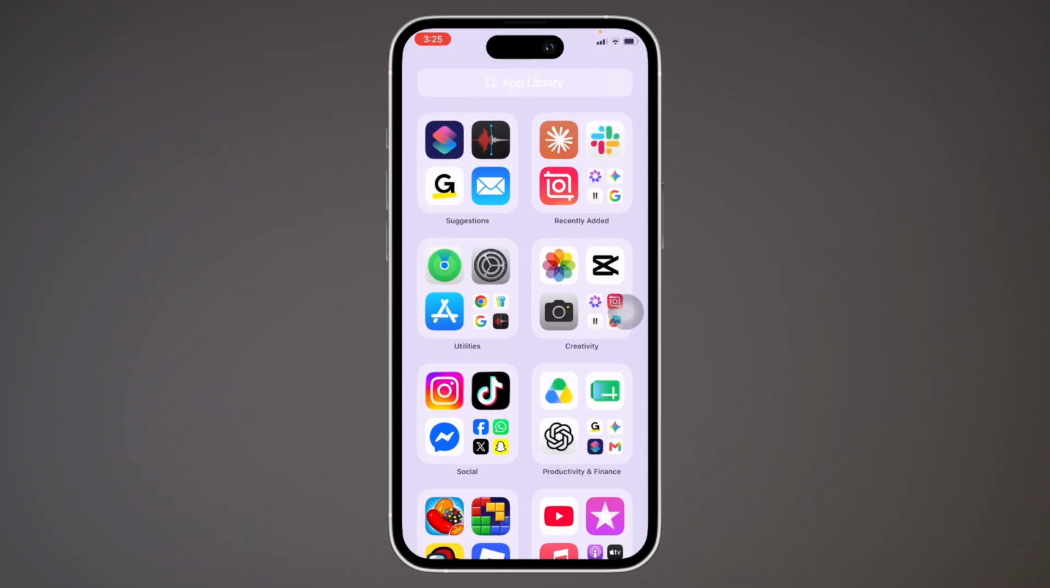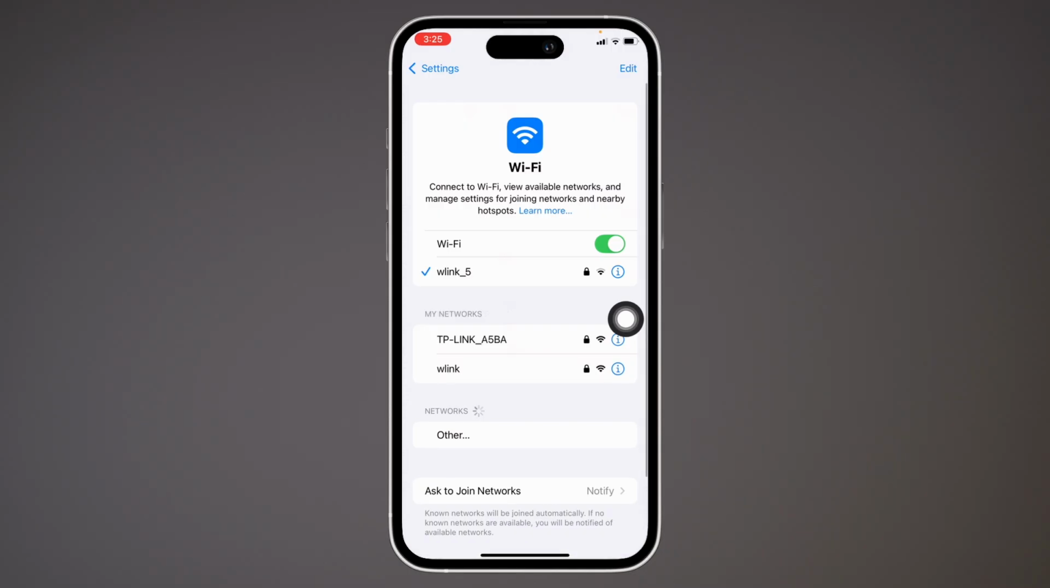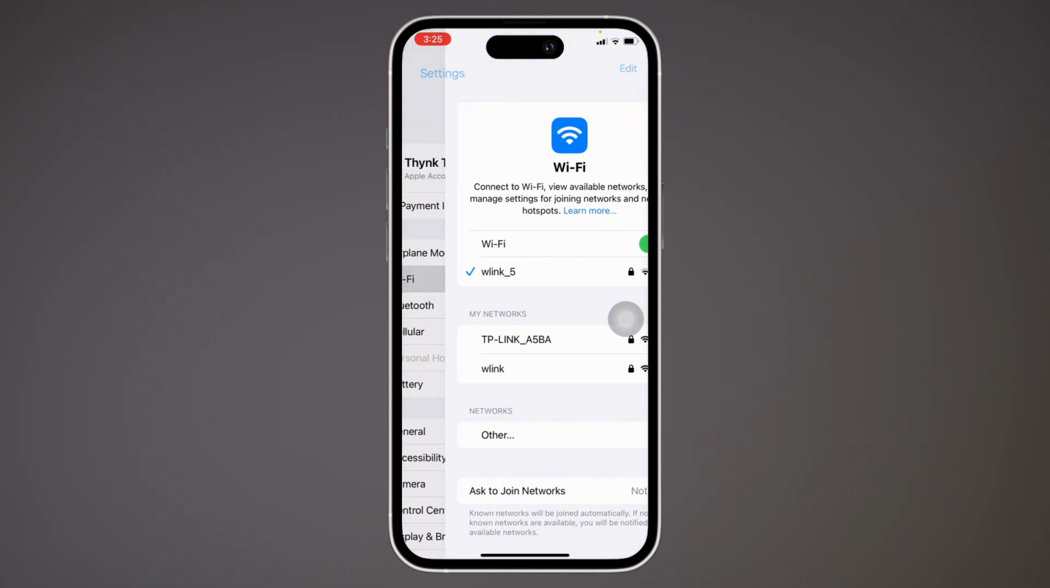See if that helps, and if not, then open Settings and tap on Wi-Fi and make sure that you are connected to a properly working internet connection, and if not, then you can switch between Wi-Fi and mobile data.